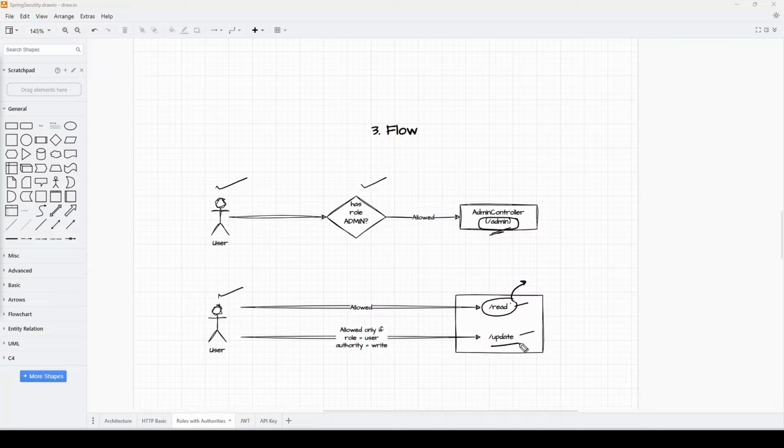Okay. As for the third and the last endpoint, which is update, we will check if the user has the user role and the authority write. So here we are checking two conditions, that role must be user and the authority must be write. So we will cover these use cases in this demo project and we will see how to implement them.